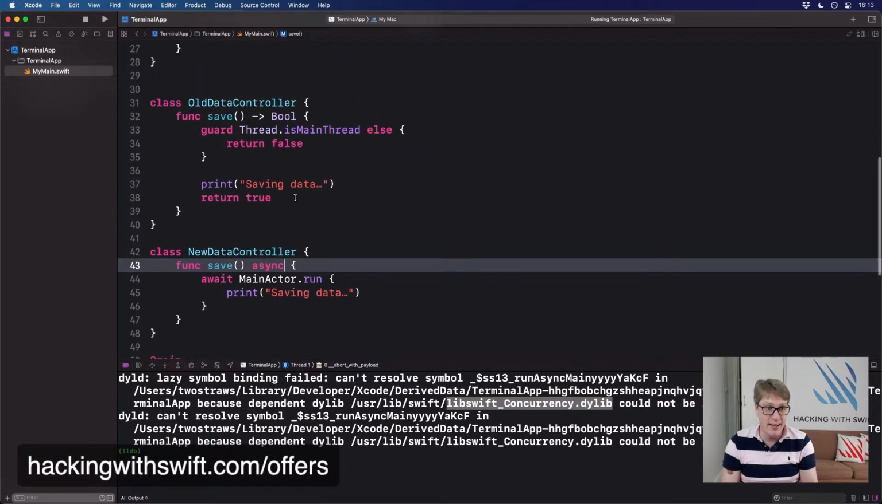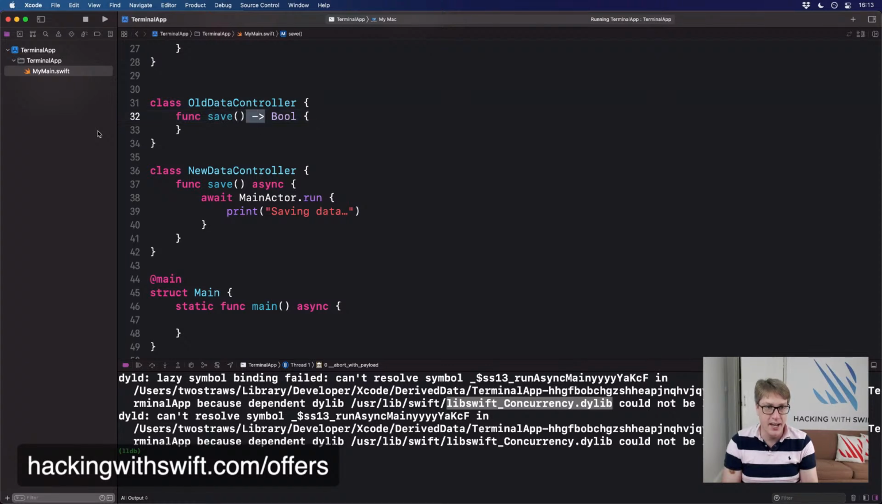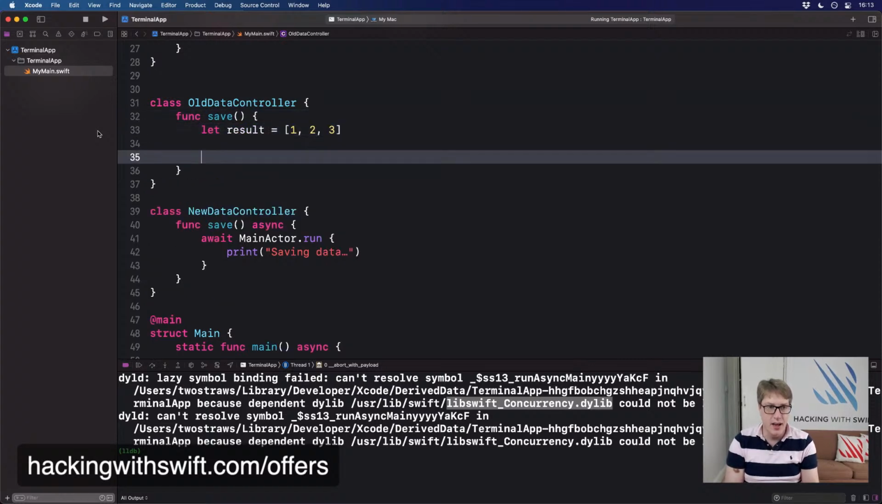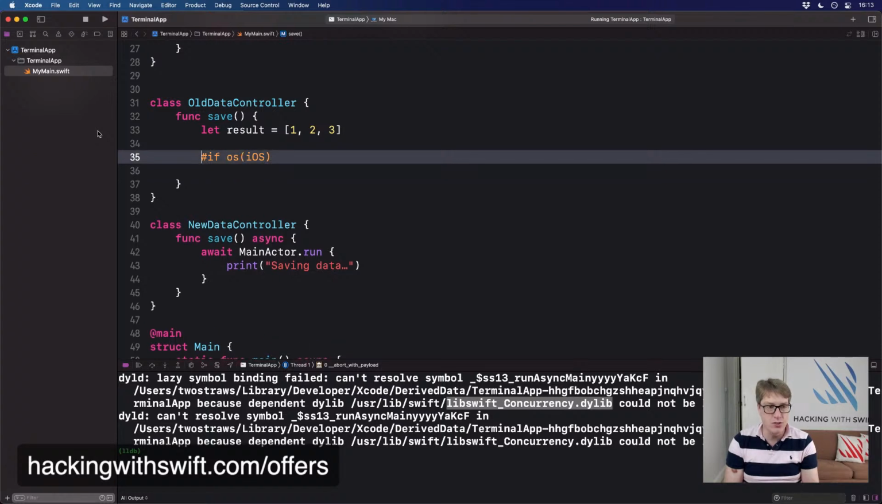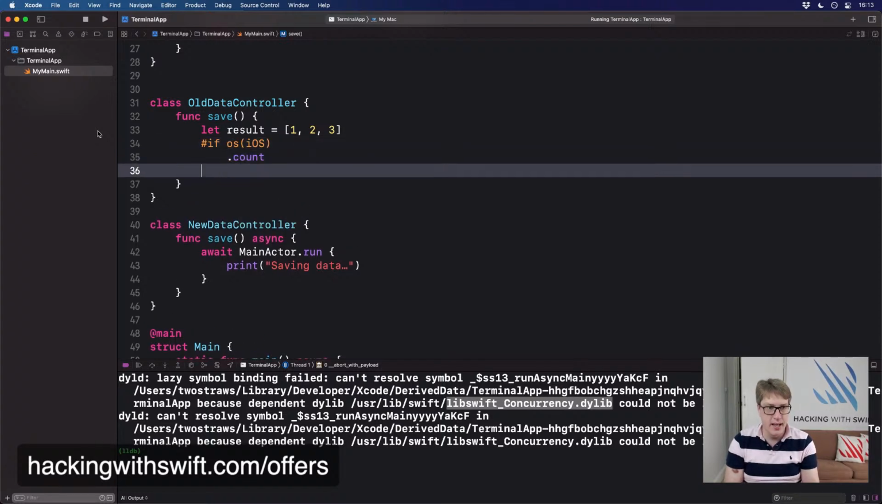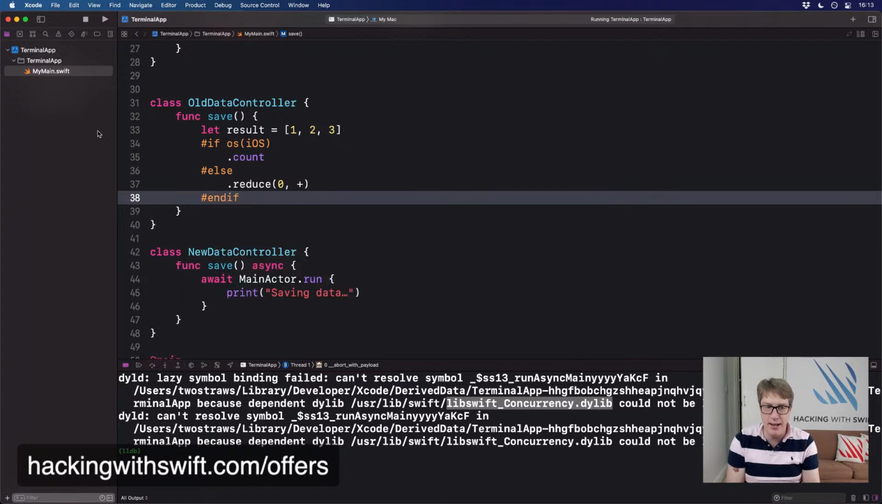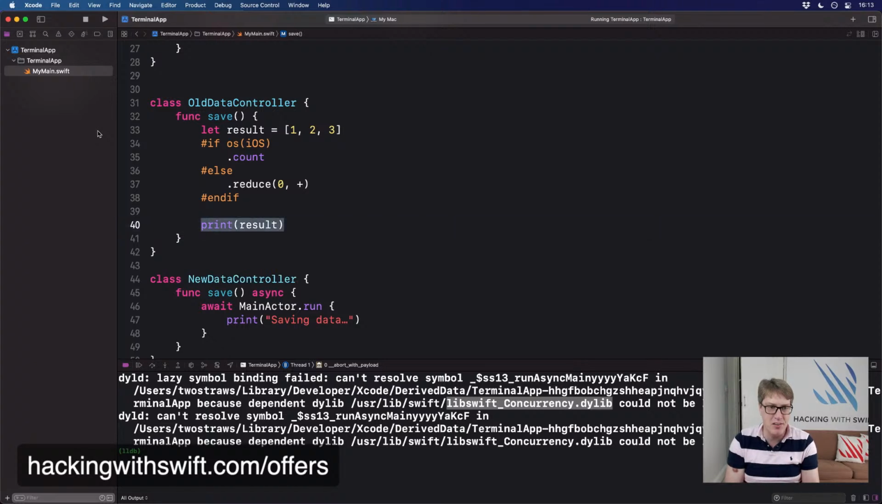You could say, like in here, I'll steal this save function here. You could have said, let result equals an array of 1, 2, 3. If OS, #if os is iOS, then I want to read .count. Else, I want to use reduce 0 plus end if. And they do completely different things. Whatever you get from printing result will either be 3, the number of items in the array on iOS, but on all other platforms, it's going to add them together to make 6. So don't do that. You can do it. Doesn't mean you should do it. So please don't do that unless you really, really hate your teammates.